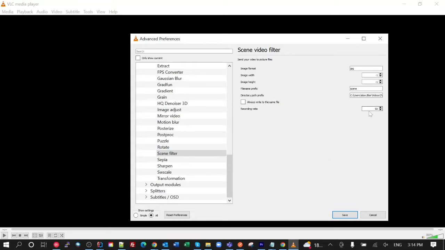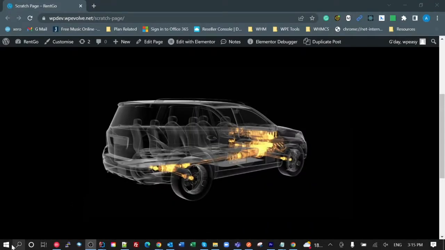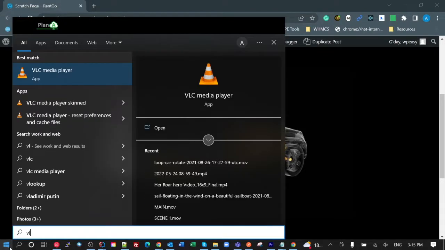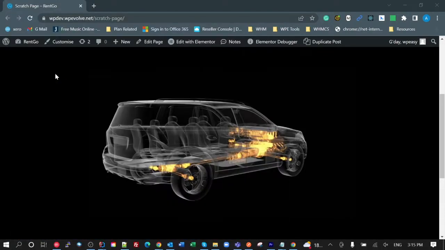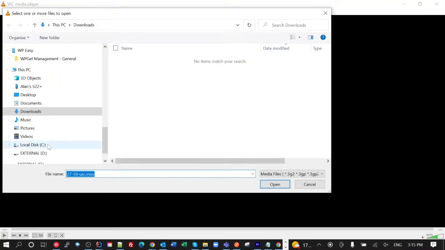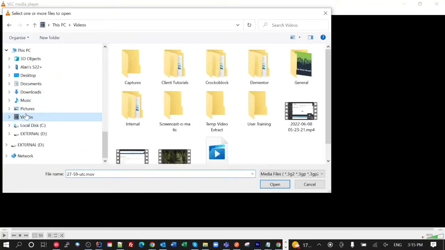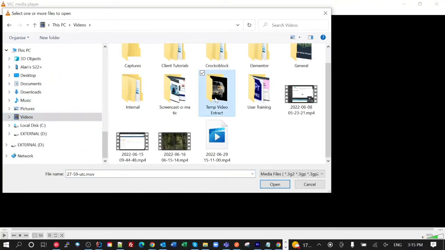I've got the scene filter on, JPEG, prefix with scene, and I want it to export to here. So I'm going to save. Now here's the quirk. It doesn't work unless we close VLC and reopen it. Okay, and then I open up my media file. That was under Videos and Temp Video Extract. There it is.